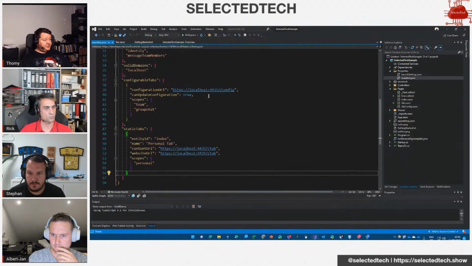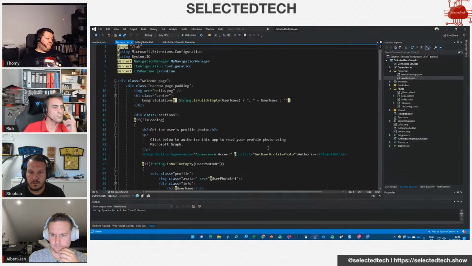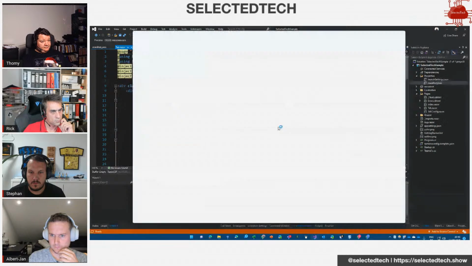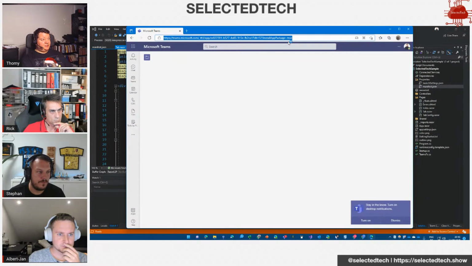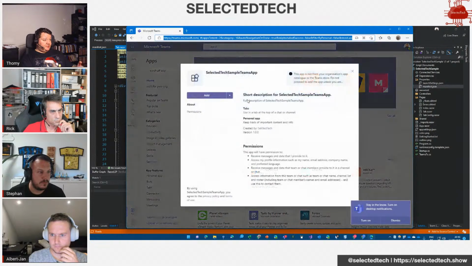Also configuration. Maybe the config part is something for an extended session, so not for today. But from the tab part, we go over here, and then you have your tab Razor file. And if I start the application again, you see here the ID installed app package, and then it switches over to the installation URL.